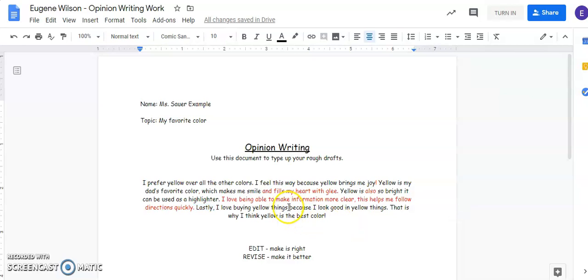Ooh, and here's this word again I just mentioned, things. Let's be more specific. Let's make our writing better. So I love buying yellow clothes, comma, because I look good in yellow clothes.